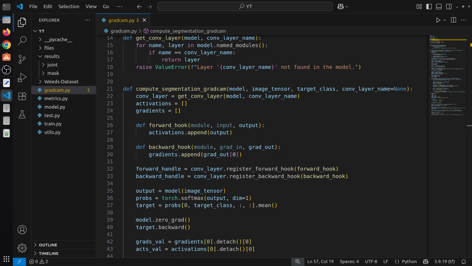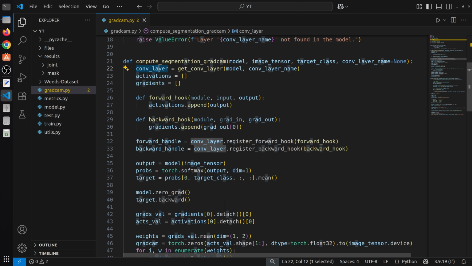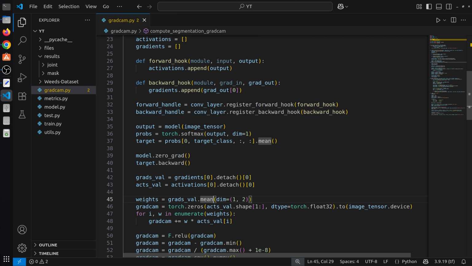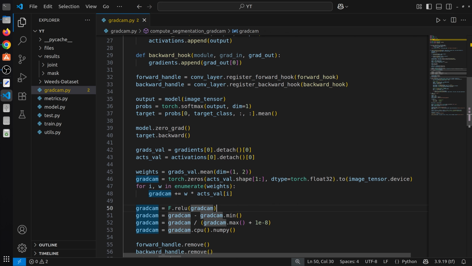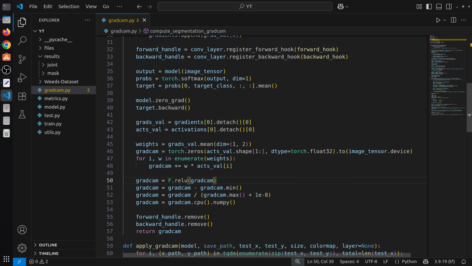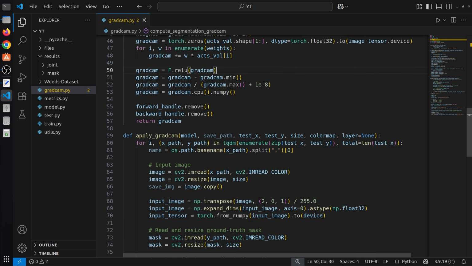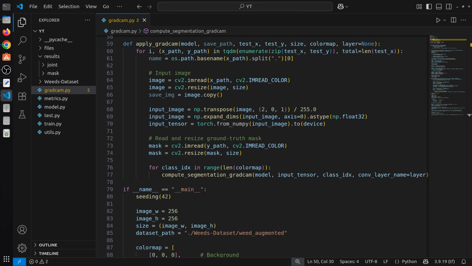So simply what we are doing in this: first we get the layer name, we get the gradient value and the activation value, then we perform this, and then we initialize the GradCAM, and after that we use these weights to generate the 2D attention heat map, and after that we pass it via the ReLU and perform a normalization operation, remove the hook and return the GradCAM. So now let's move back to our other function.